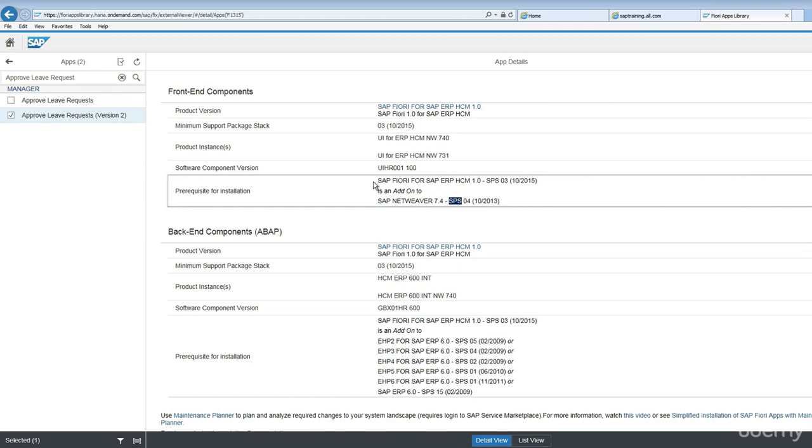Okay, so from a basis perspective, all we need to make sure of is the software component version. This is an add-on, and we need to know which add-on should be installed in the gateway and which add-on should be installed in the ECC box. From a basis standpoint, these are the two things which should be taken care of. Let's go to the service marketplace and download and install UIHR001 100 in SAP NetWeaver 7.4, which is your gateway box, and GBX01HR 600, which is your ECC box.